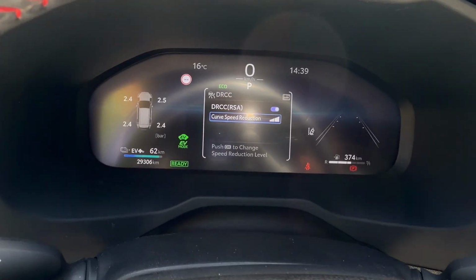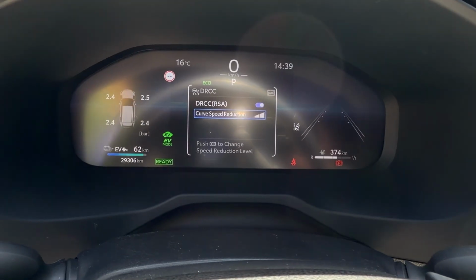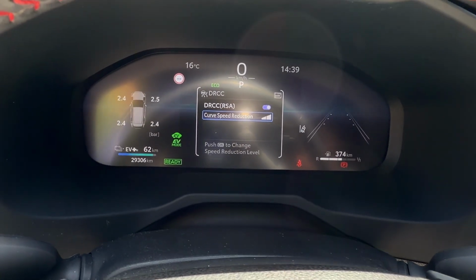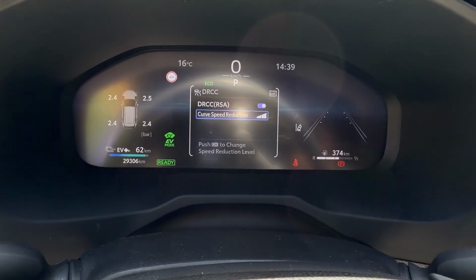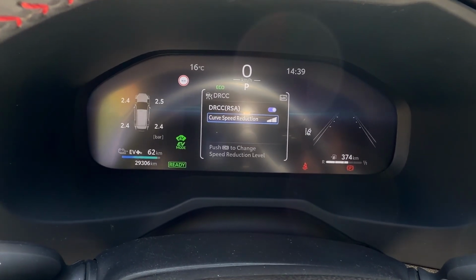While traditional cruise control simply maintains set speed, DRCC is smart. It uses radar sensor, usually hidden behind the Suzuki or Toyota badge on the grille, and camera to detect speed and distance of the vehicle directly in front of you.